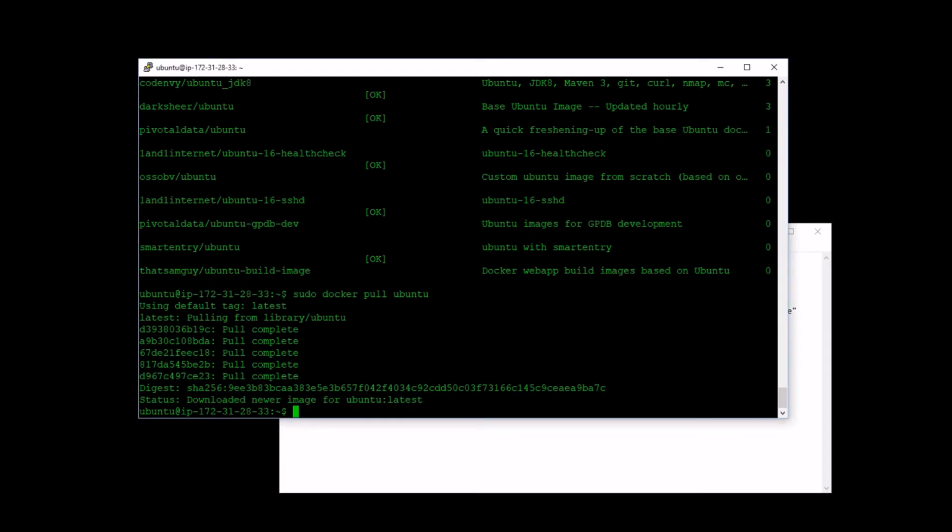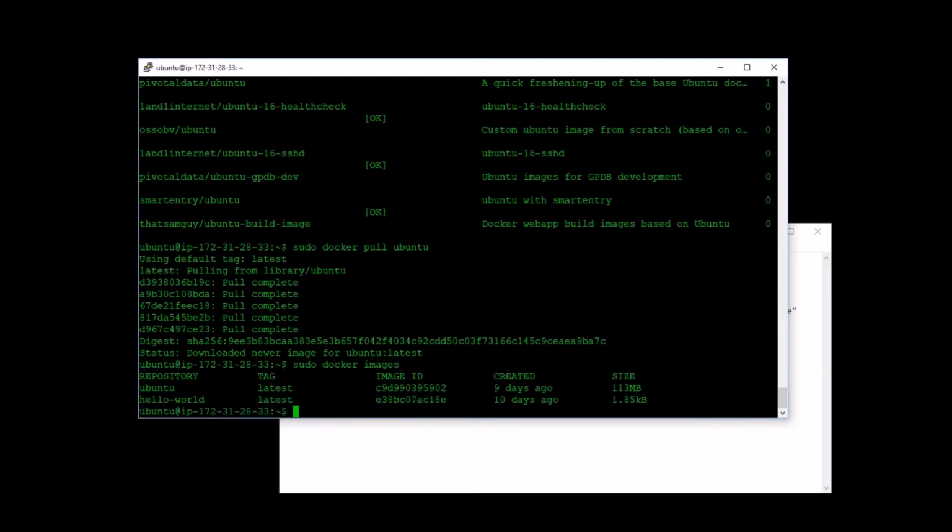Okay, so it has pulled the image. Now let's run this image, and once we run this image, this becomes the container. So let's first check the image. Now we can see that the Ubuntu image has been downloaded. It has been pulled in fact from the repository.